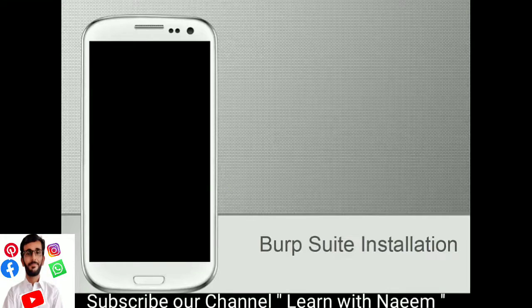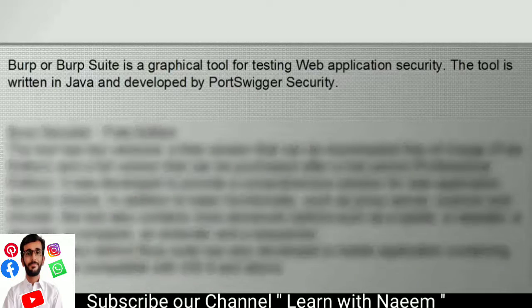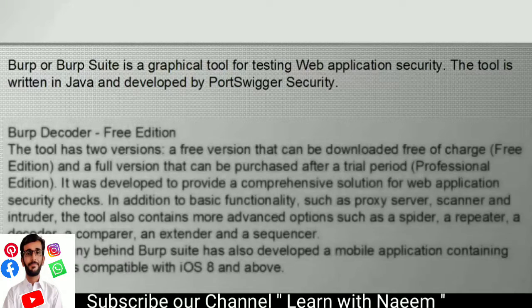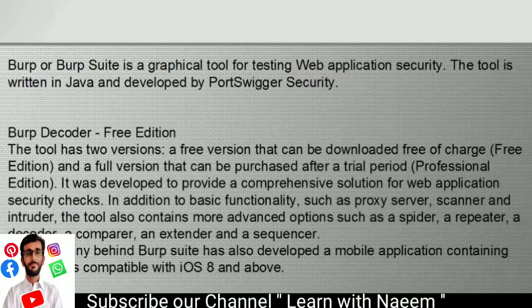The Burp Suite installation. Burp or Burp Suite is a graphical tool for testing web application security. The tool is written in Java and developed by PortSwigger Security. Burp Suite has two versions: a free edition that can be downloaded free of charge, and a full version that can be purchased after a trial period.